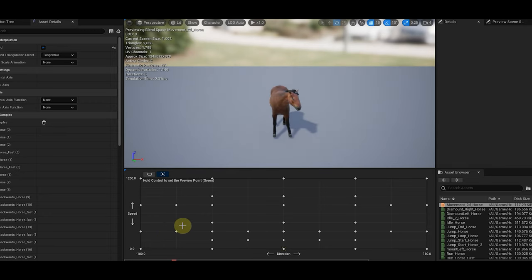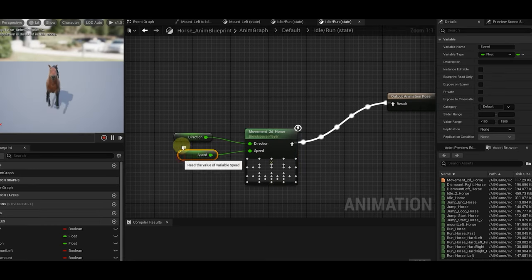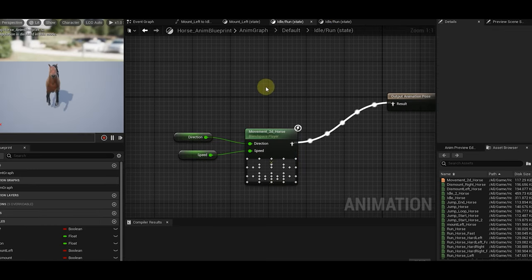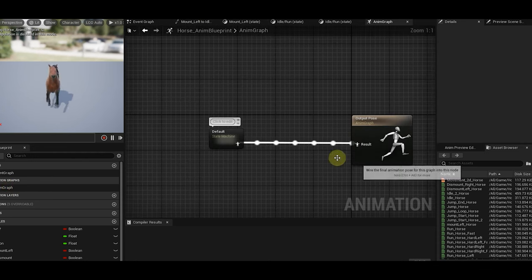So you can see that clicking the control button and moving the cursor, you can see that it's moving in different directions. It's pretty smooth. Now getting back, the speed and the direction, similar to the third person, how you set it up, it's going to be the same way. Let's jump into the graph again.